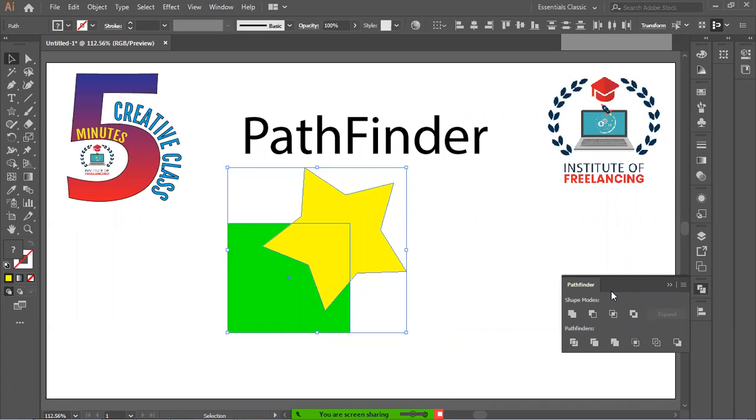So there are two groups which come under this category. One is the shape modes, the other is the Pathfinder. And we will be discussing each and everything one by one. So the first is the shape modes. If you are interested in changing the shape, then you have to select any type of mode. That includes unite, minus front, intersect, and exclude, right? But the most important thing in this case is that you have to select both objects so that it should combine or unite the two objects.